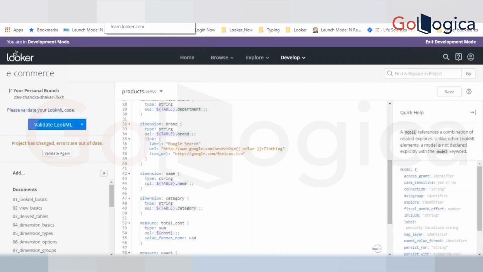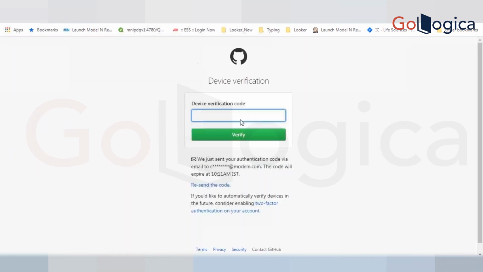Actually, it's asking me for a device verification code. Like, login right now. This is a new device for me; I never logged in using this. Oh, you need to log in on your work device. Yes, actually, it's asking for device verification. Anyway, this is kind of a security thing, right?